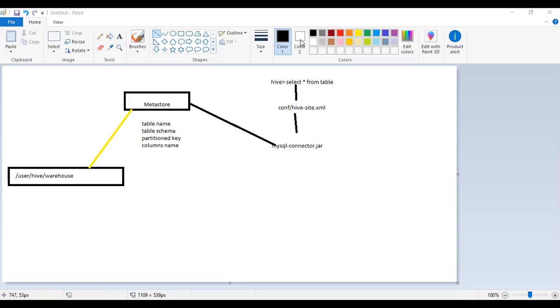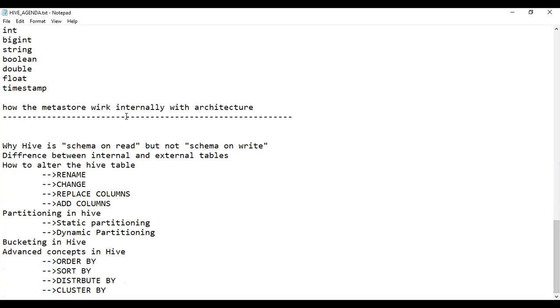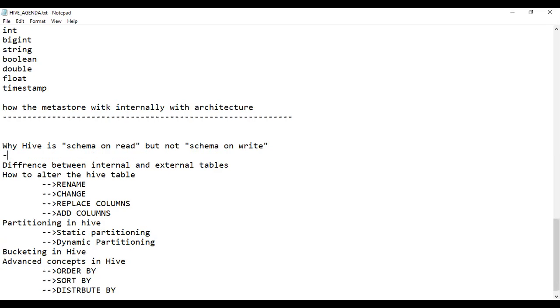Thank you. Okay, so let me go back to the agenda. Here we have discussed the metastore and its internal architecture. So now come back to why Hive is schema on read, not schema on write.